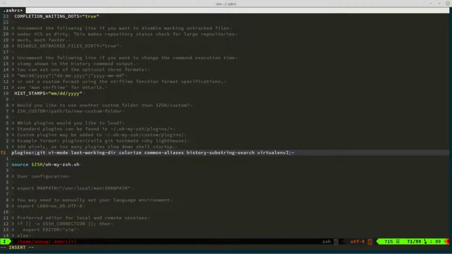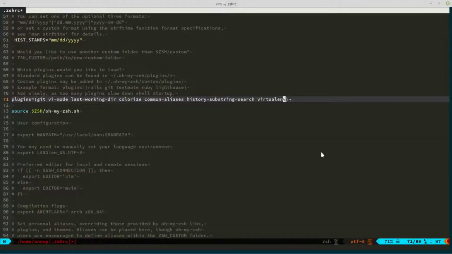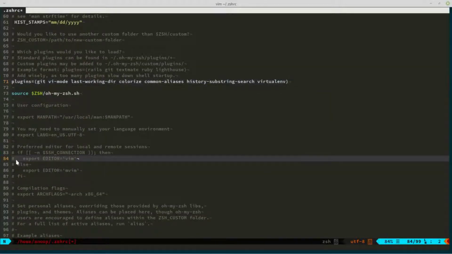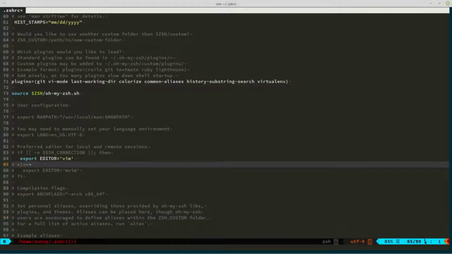Okay, then that's all. That's the plugins that I use mostly. And then I'll enable the editor as Vim, so that's the editor that I use all the time.